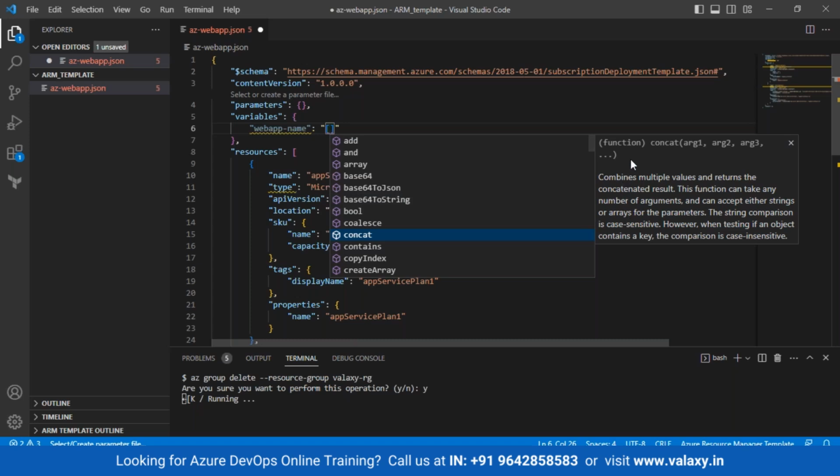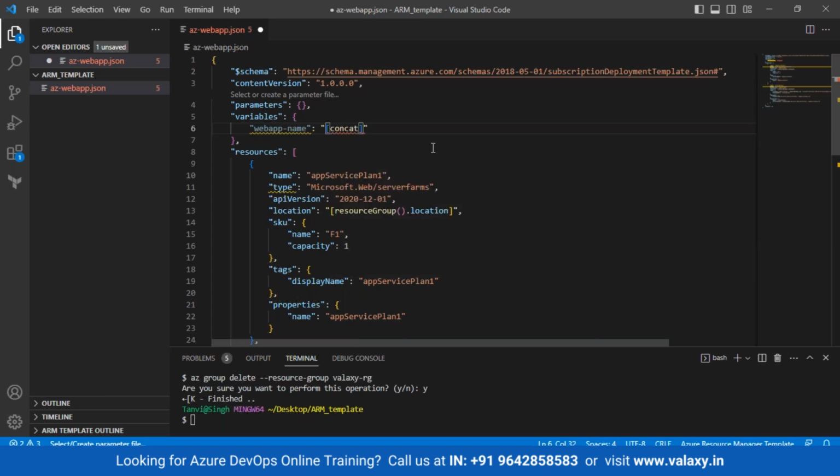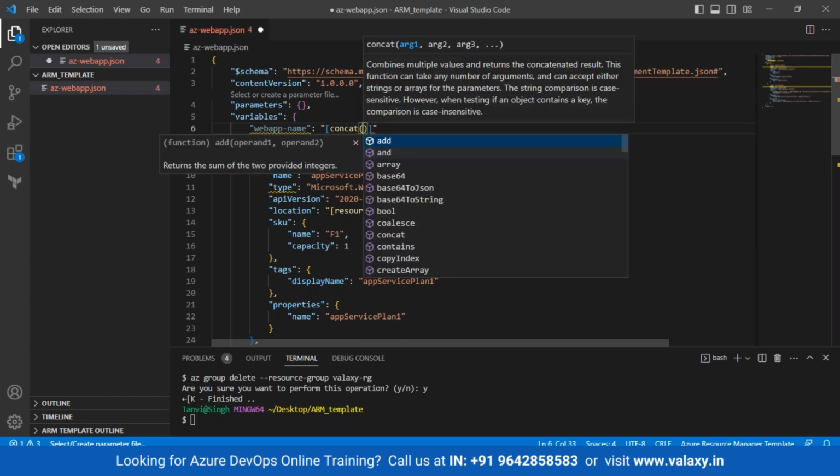So if you see over here, it's a function which is a predefined function, and it can take multiple arguments basically. So combine multiple values and return the concatenated result. Basically it can accept either strings or arrays as parameters, and it can return the values to you. So if you want to add two strings, then concat is the right function. Why exactly I'm using concat, I'll tell you now. So it accepts two values.